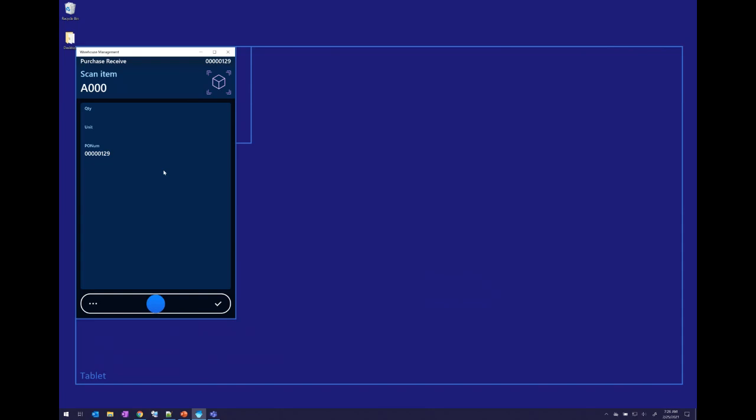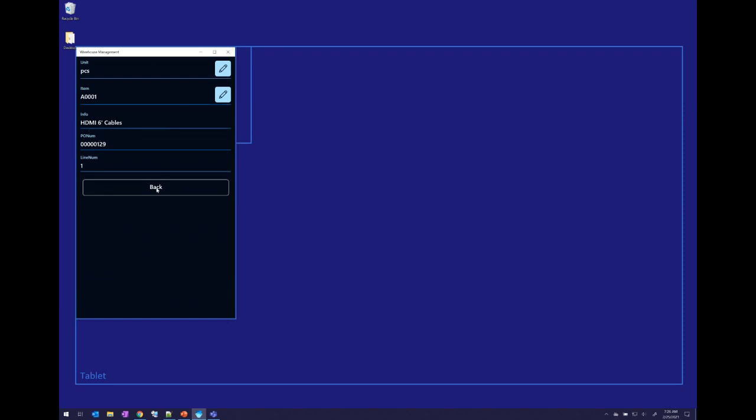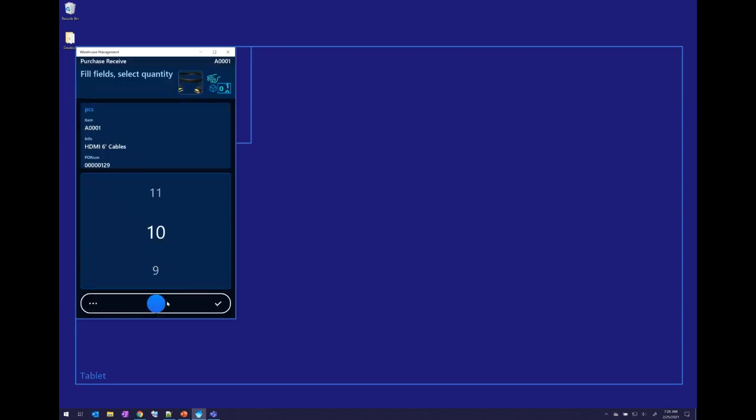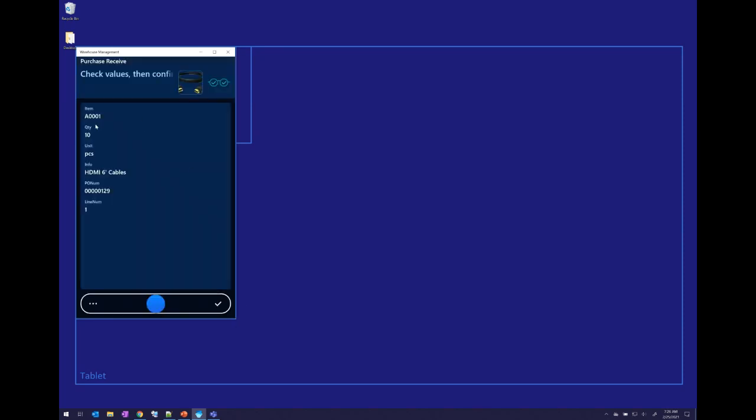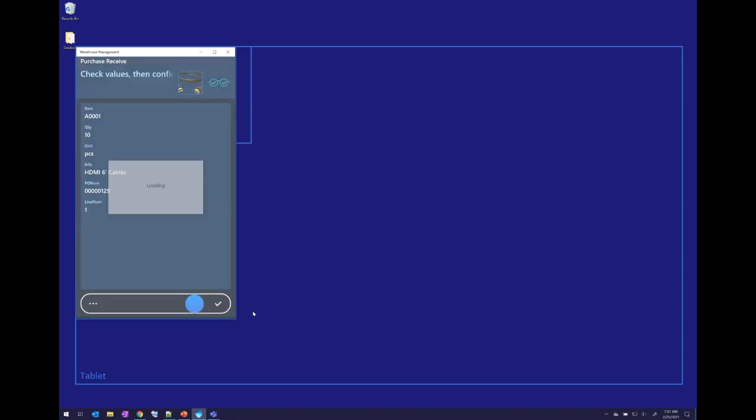So again, standing at the bay door, at the dock, I'm going to scan this first item. And then again, we pull up this quantity. We're going to say we've received 10, or we see that there's 10 inbound. If I wanted to, again, I could click on this center area and see more information. I'll go ahead and say, okay, yep, 10 looks good to us. Okay, I can confirm that.